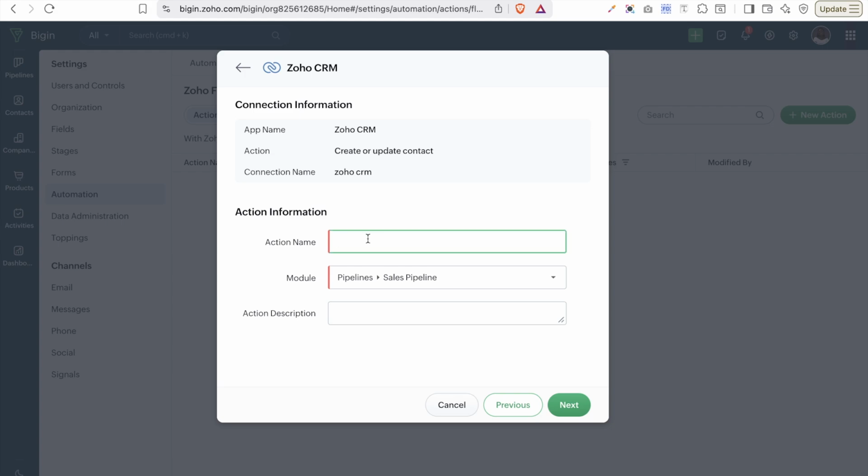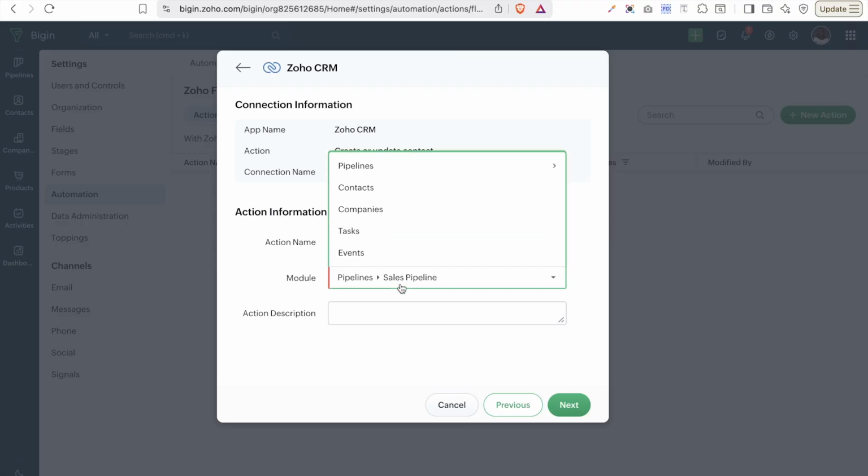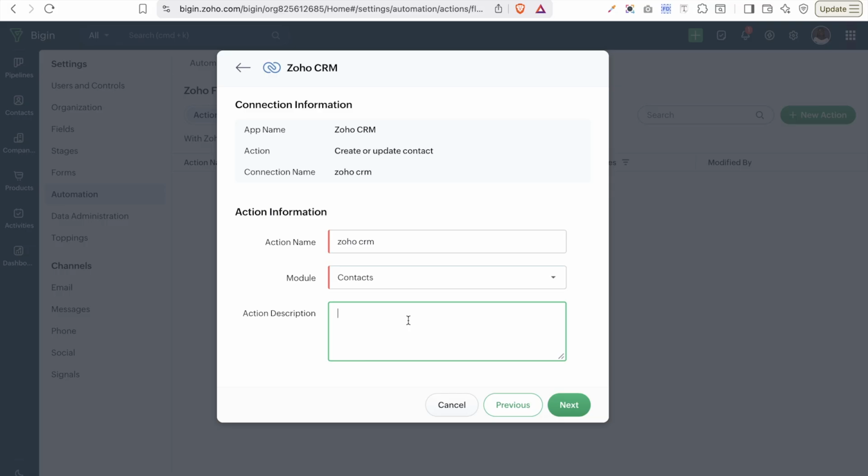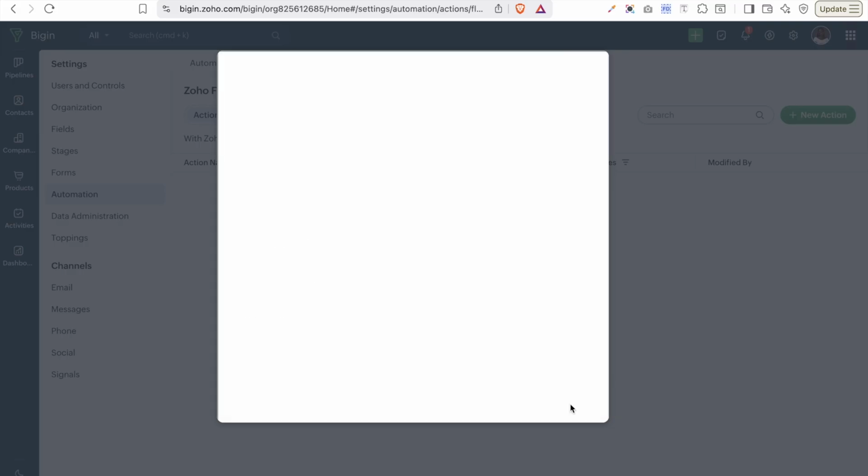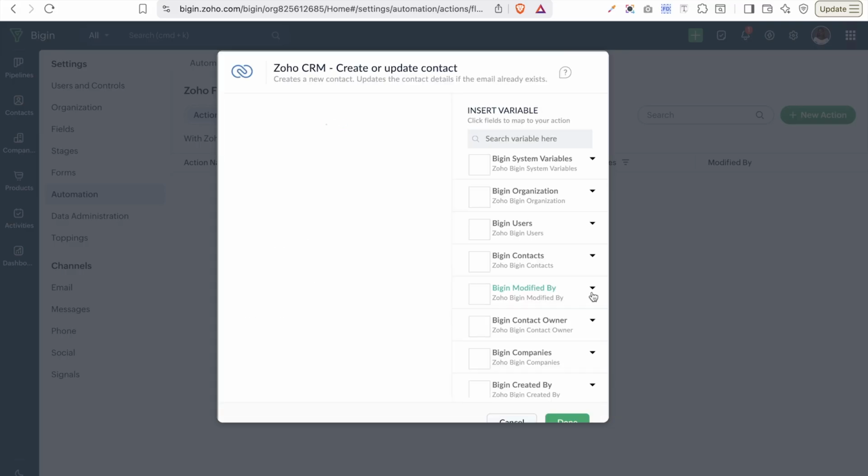When I click on next, I can then add in an action name, and let's say I want to add this as Zoho CRM, and I can then say I want to do this for my contacts, and I want to say something like create and update contacts. Then when you are done with this, you click on next, and as you can see, it is actually bringing my Zoho Flow connection into Zoho CRM. So this will actually help me to connect between two apps, and I do not need to leave Zoho Begin.